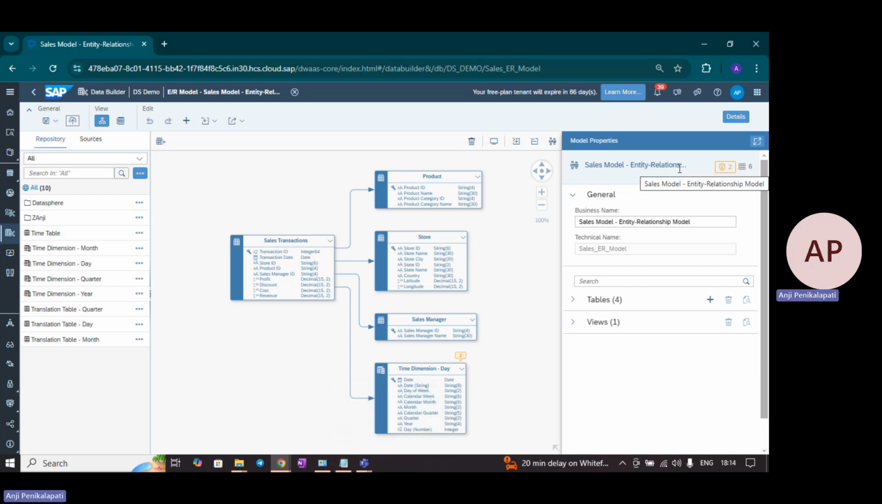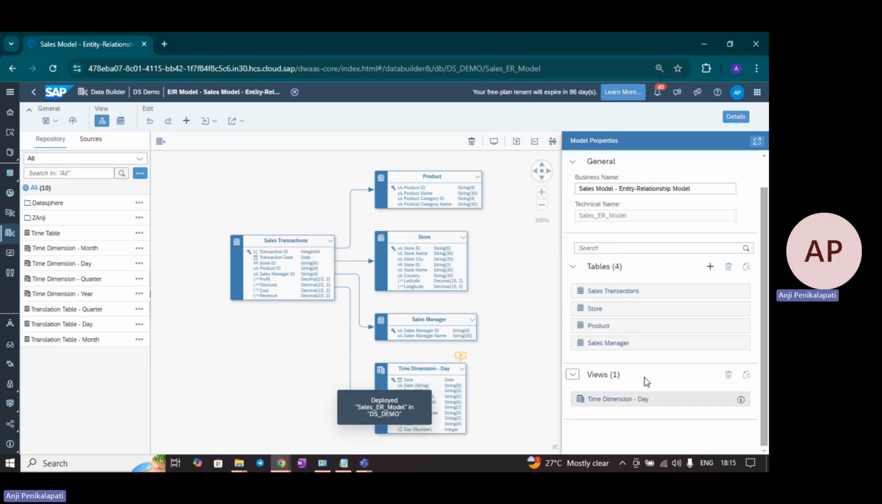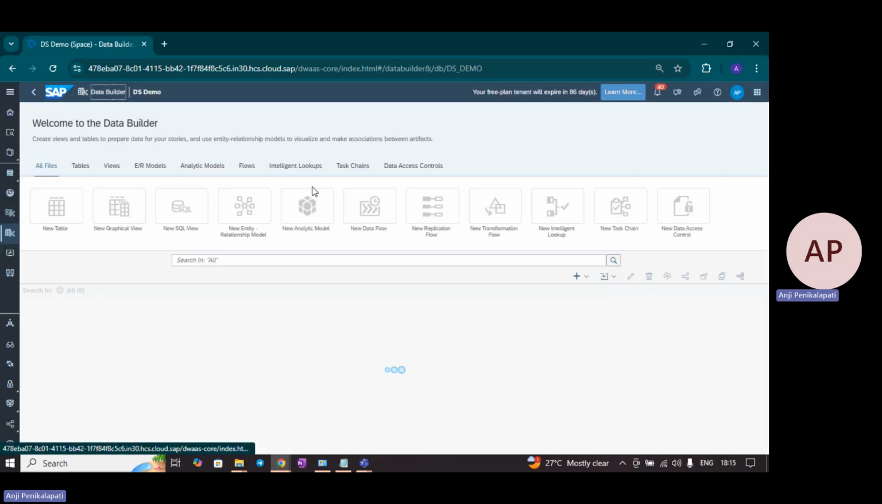You see on the right hand side, the properties for this ER model. You see we have used 4 tables here: sales transaction, store, product, manager, and a view. Actually, this time dimension is a view. How these time related tables come automatically in Datasphere, we'll see in later sessions. And let's go back to our data builder. I want to show you one thing.